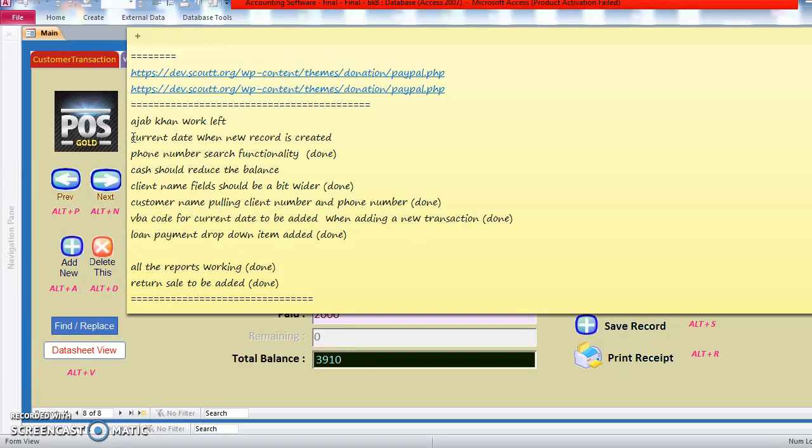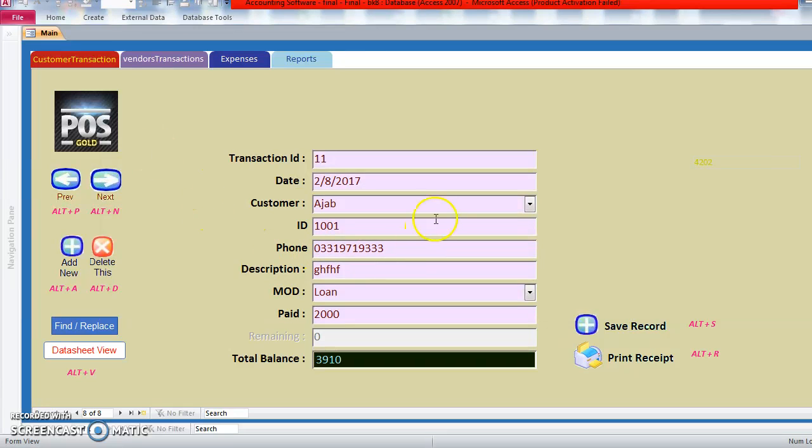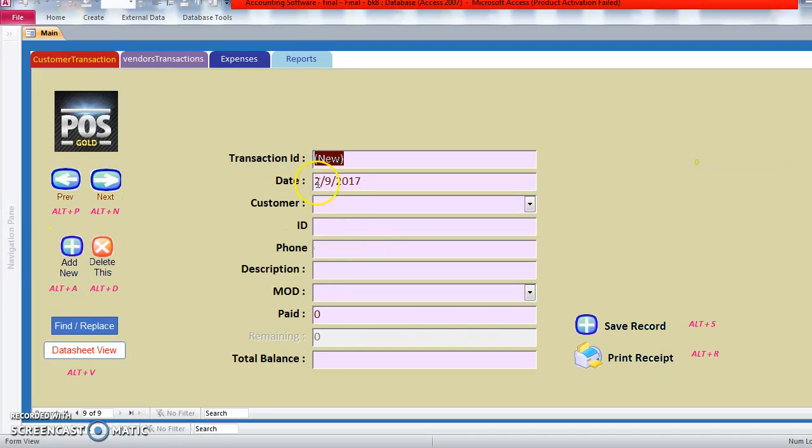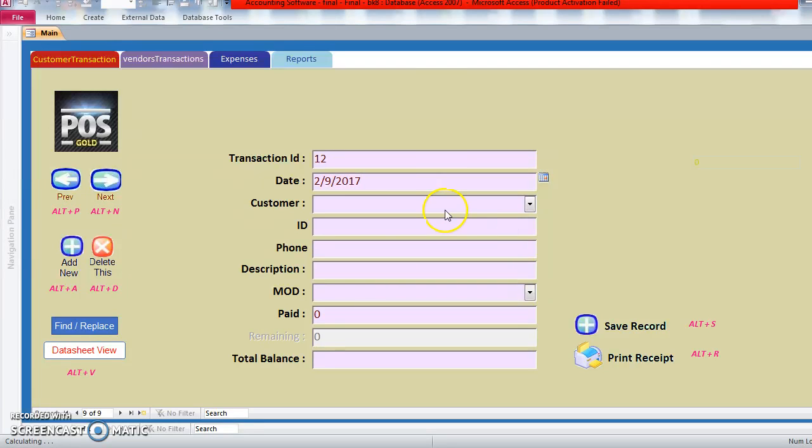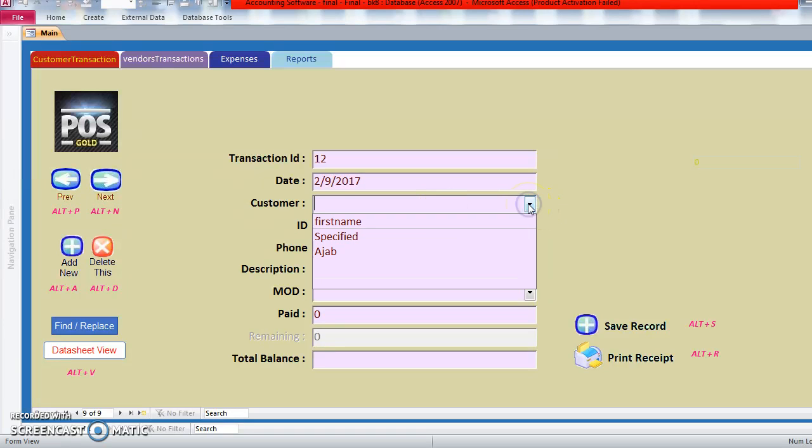The first point was: current date when new record is created. So when a new record is created, the date field should be filled in with the current date. If I click on the add new record button, you will see that it picks up the current date. You can also change it to whatever you like, but it pulls the current date. So this point is done.